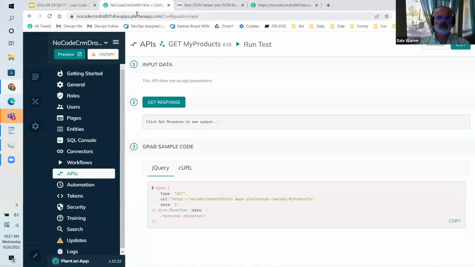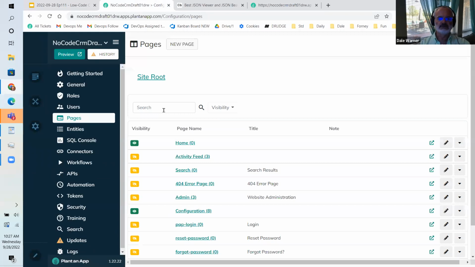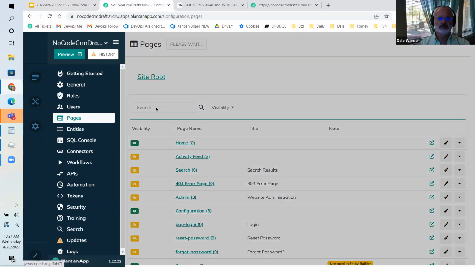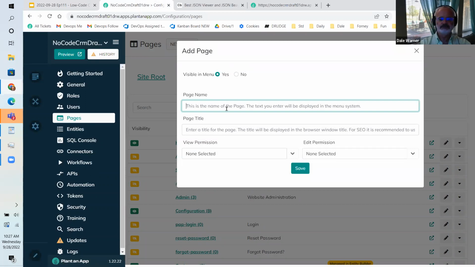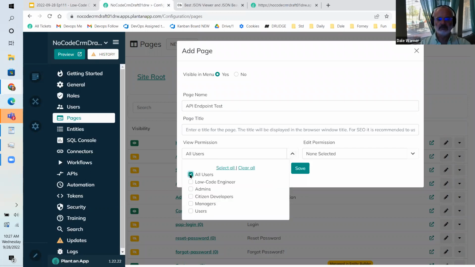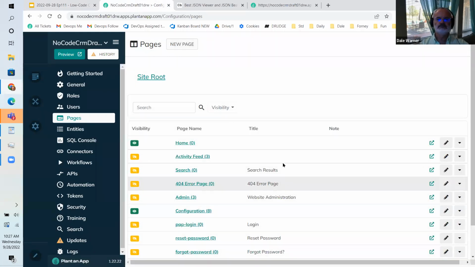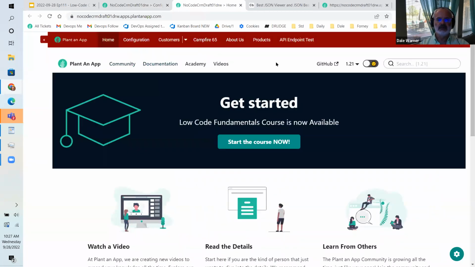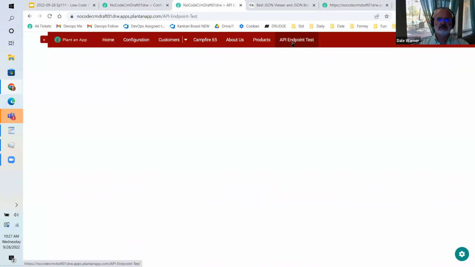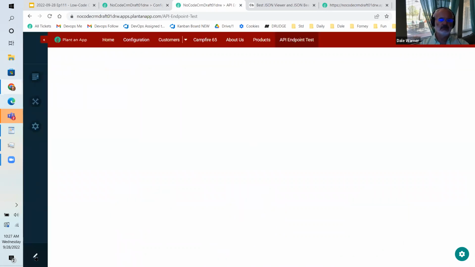So we'll create a page, and I'm going to go to pages and create a page. This will be the API endpoint test page, and we're going to make it available to everyone. And just our admin type users are going to be able to edit the page. So that now if we go to preview our site, we have this API endpoint test page, and I'm going to click into it. So we have an empty page we can do things with.